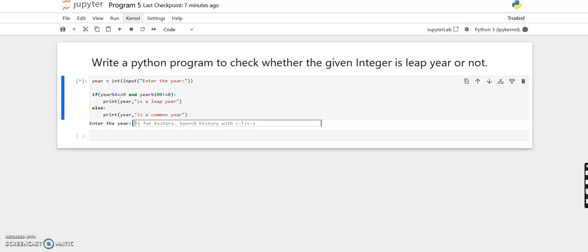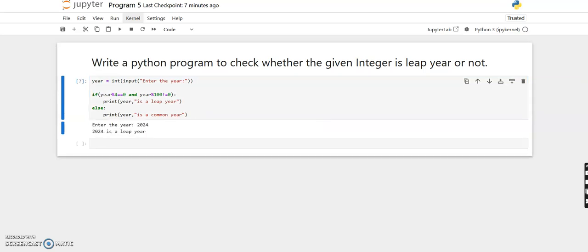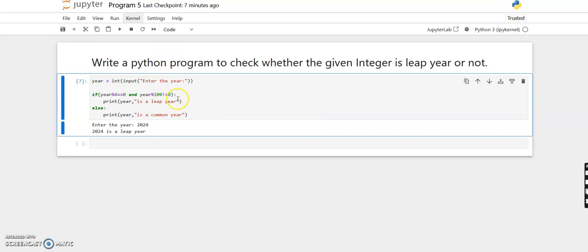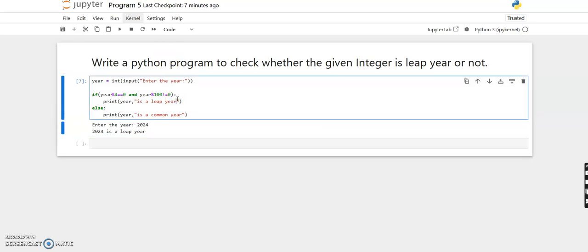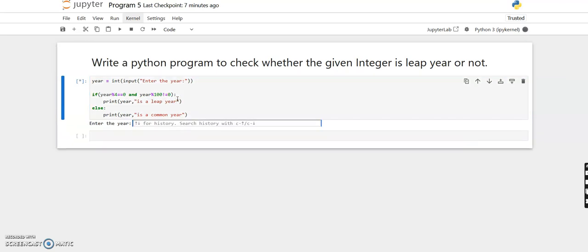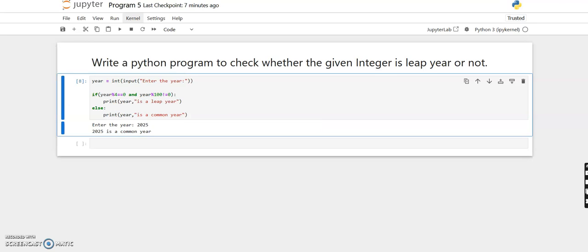Okay, let's try to execute. I'll make use of 2024. If you notice, this current year is a leap year. If I try to take 2025, let's check. That will be a common year.